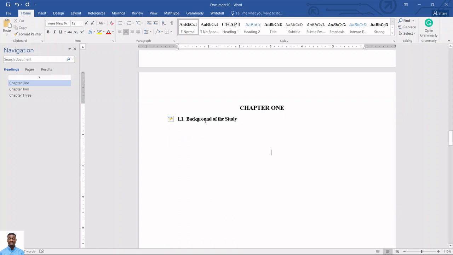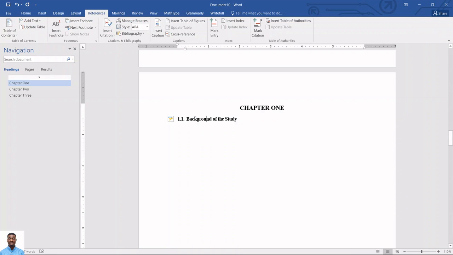And as to the navigation pane, like I said earlier, whatever appears here will be what would come up on your automatic table of contents. So I want the background of the study also to appear there. So what I'll do is to go to reference and click on add text, and I'll give this level 2 in this case. So we can see that it is now coming up under chapter 1 in this case.